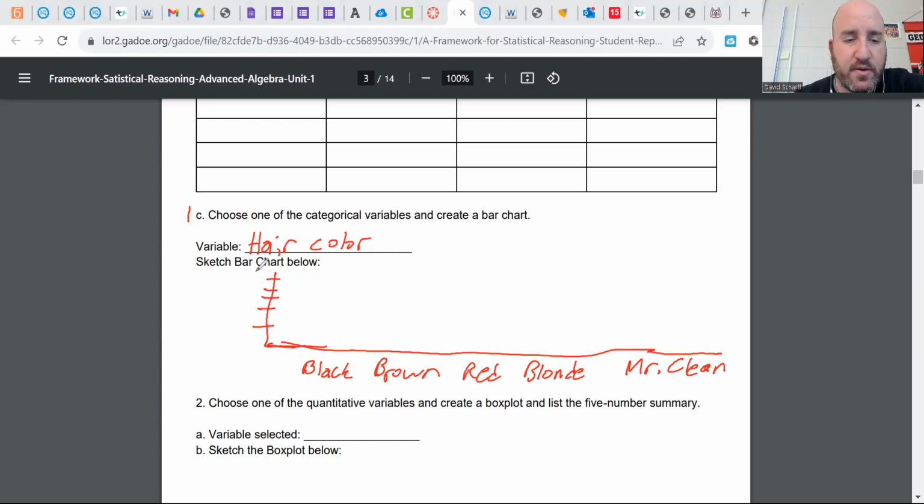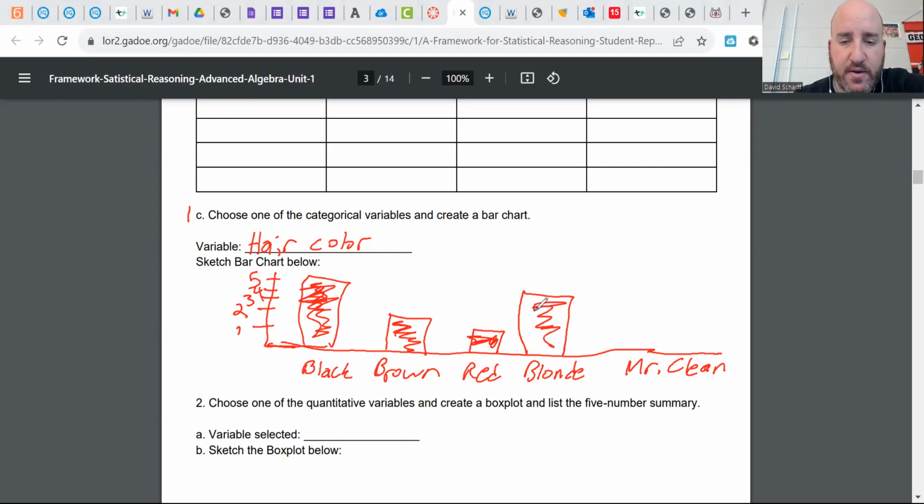there's 5 people with black hair. You can shade that in if you want to. You don't necessarily have to. 2 with brown hair. 1 with red hair. 4. It's almost all the way up to 5. So, all right, so we're going to say that's 4, though. 4 with blonde hair. And then Coach Sharf in the Mr. Clean category.